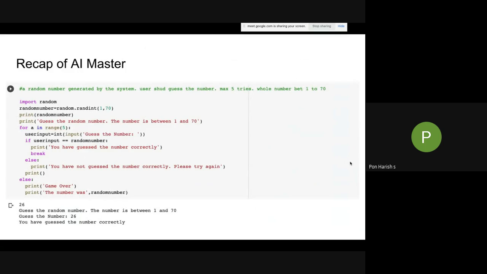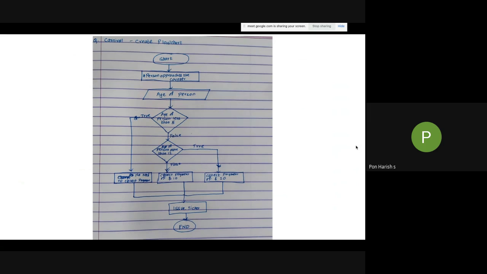We started off with recapping the previous course which I attended, the AI Master. For that, I was tested on a few Python programs to test my level of Python.